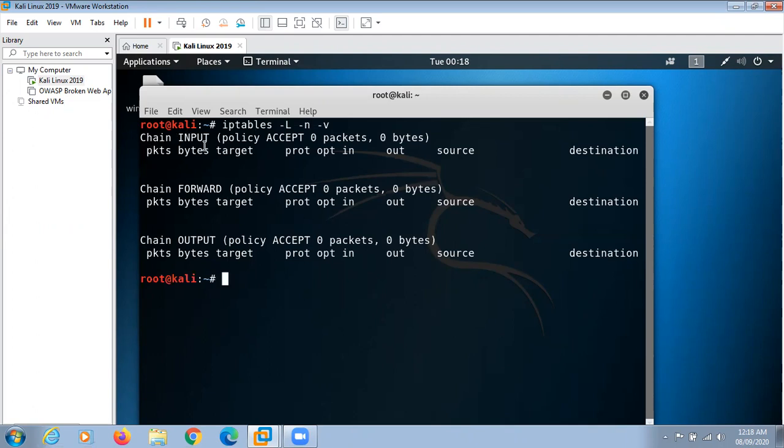three chains: input chain, forward chain and output chain. And by default, the policy is to accept for all three chains. And as I told you in the previous video, the default table is the filter table. So if you do not specify the table name here, it is showing the chains of the filter table.